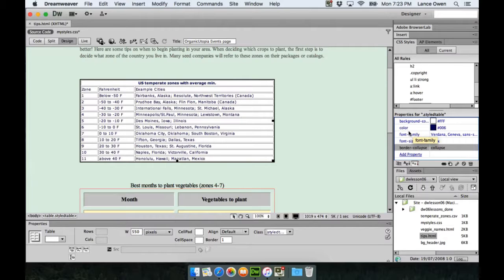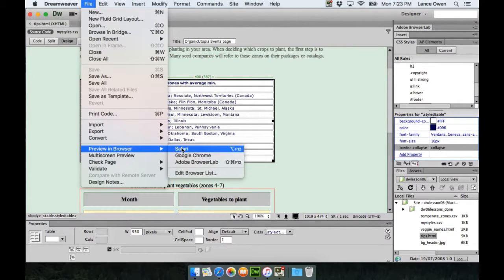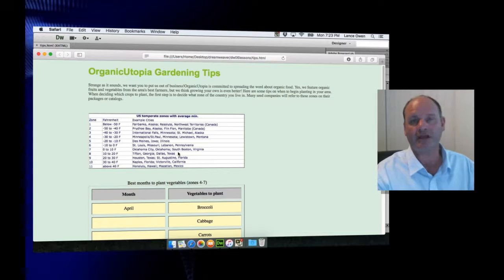Okay, so let's see what it looks like after we've saved everything. So File, Save All, File, Preview in Browser. And our finished result is this so far. Okay, so that's a little bit of an intro in how to use CSS rules within a table. I'll show you some more workings of CSS in the next video.